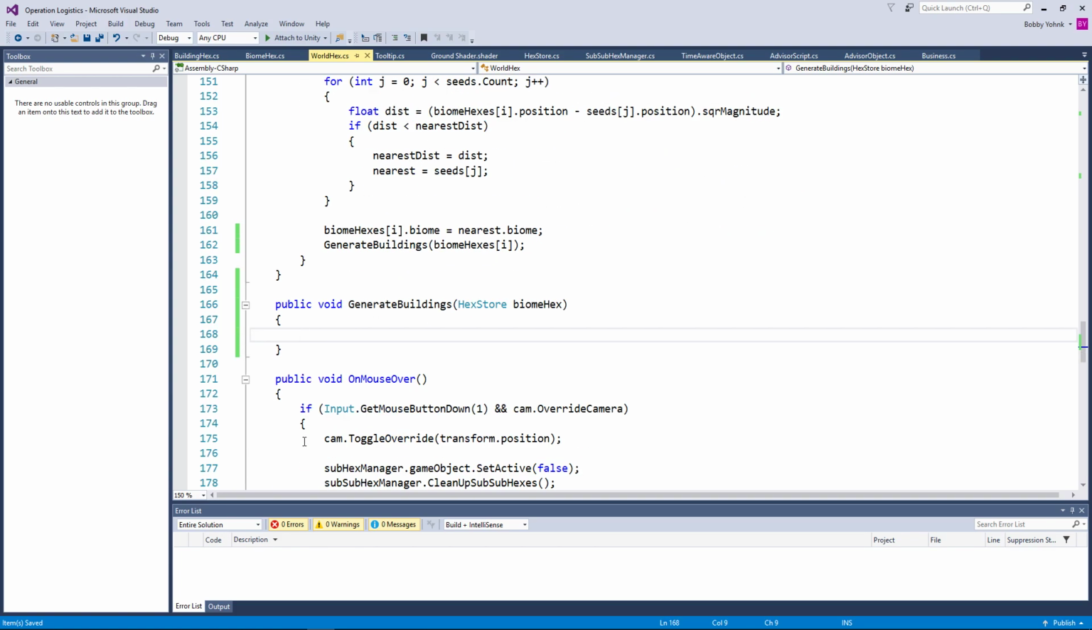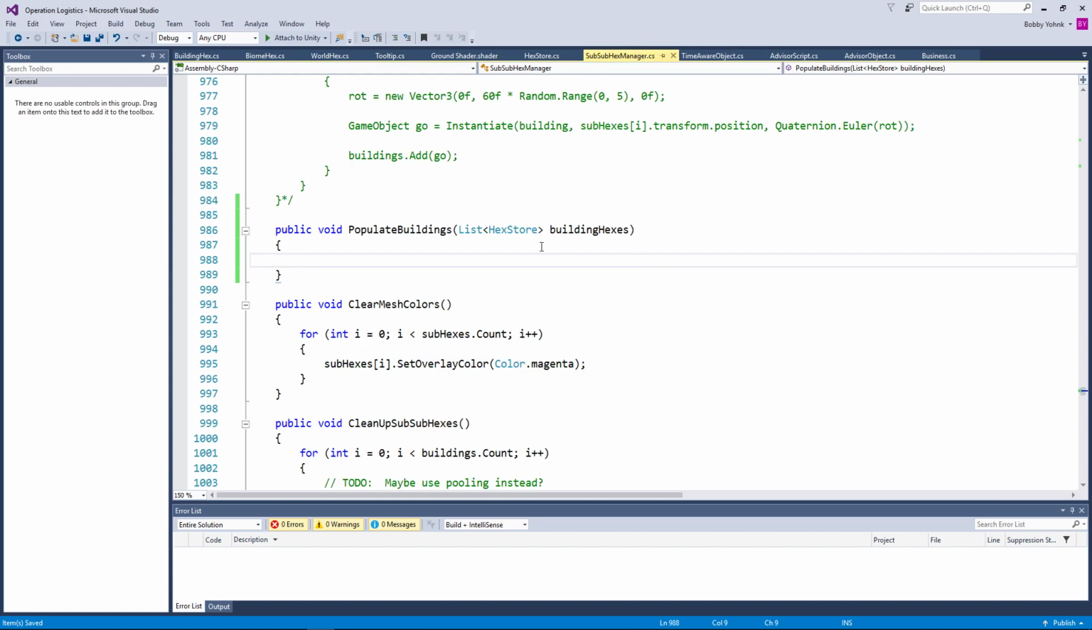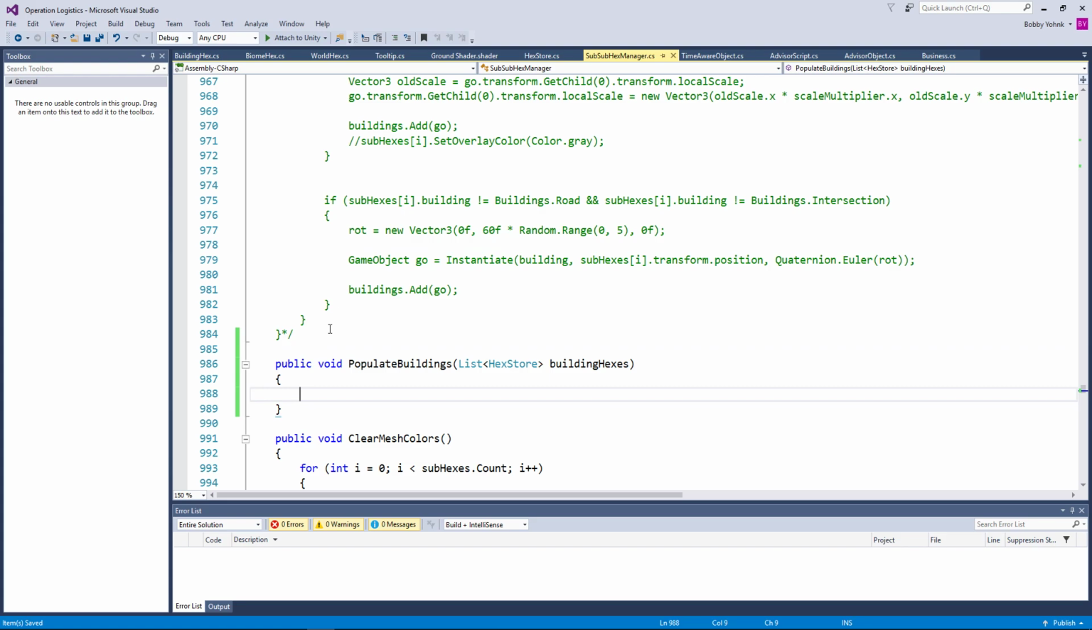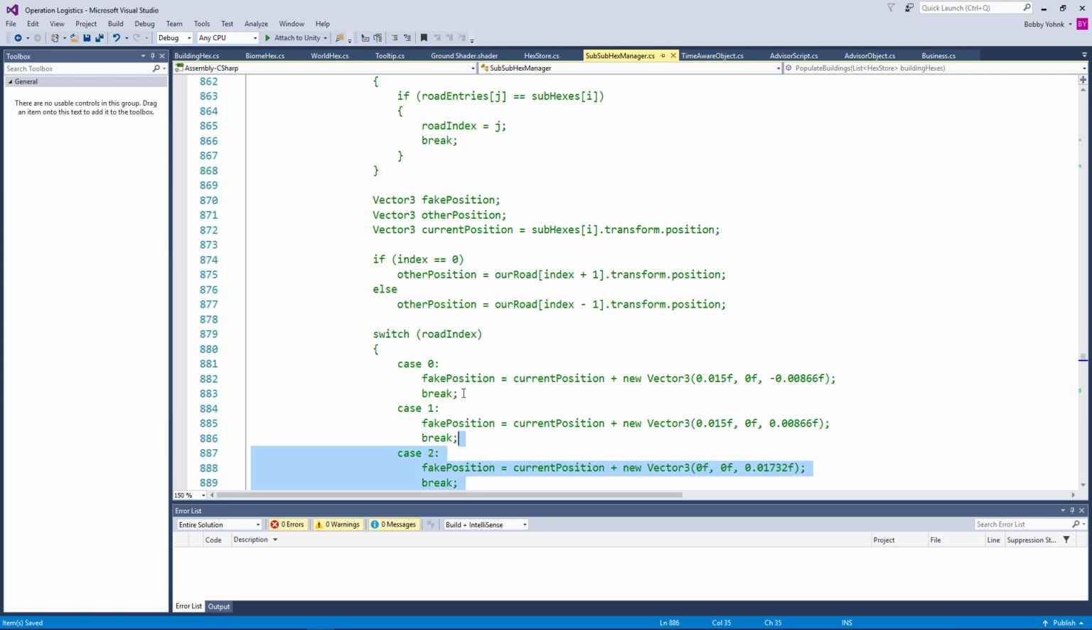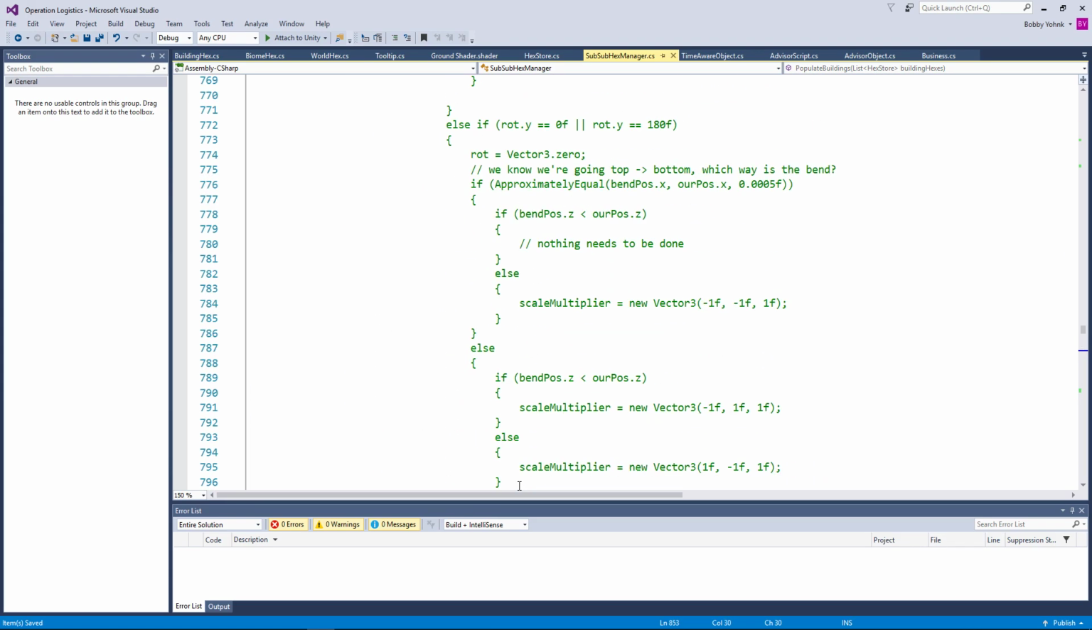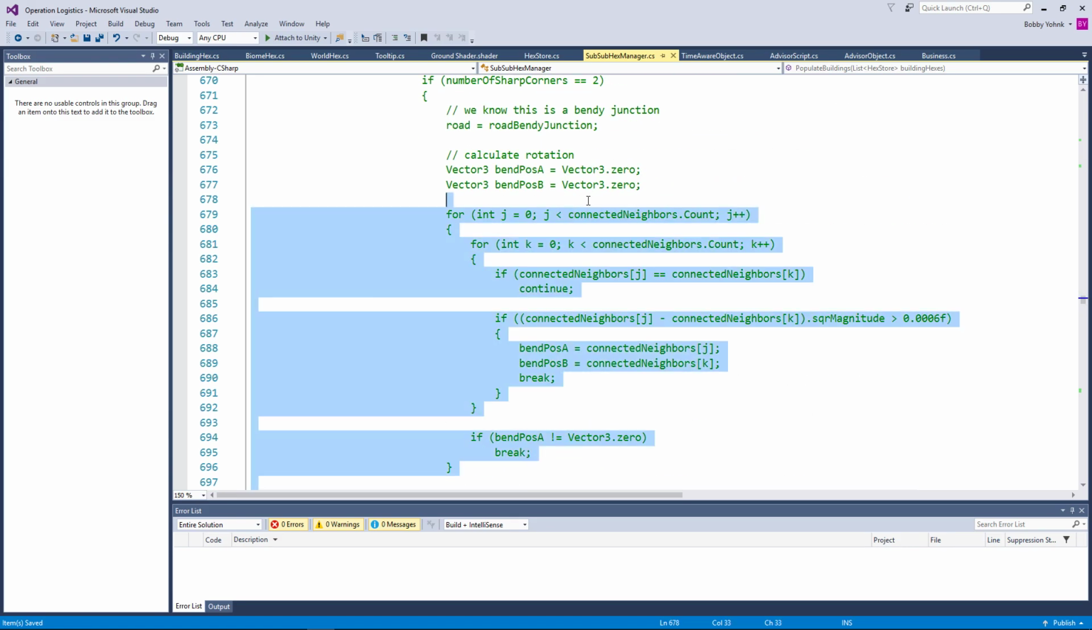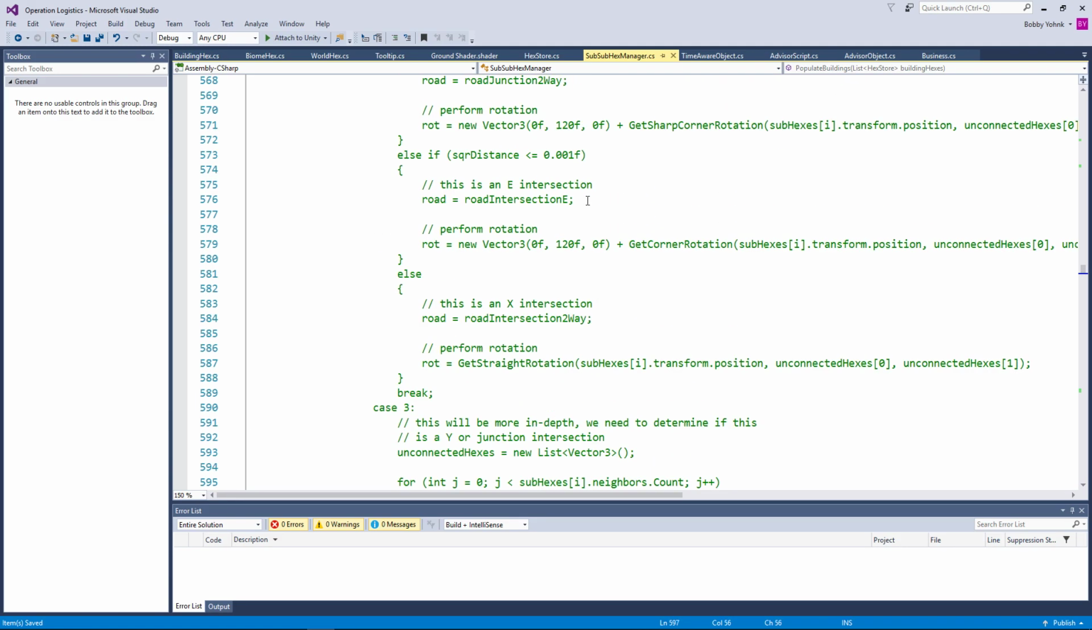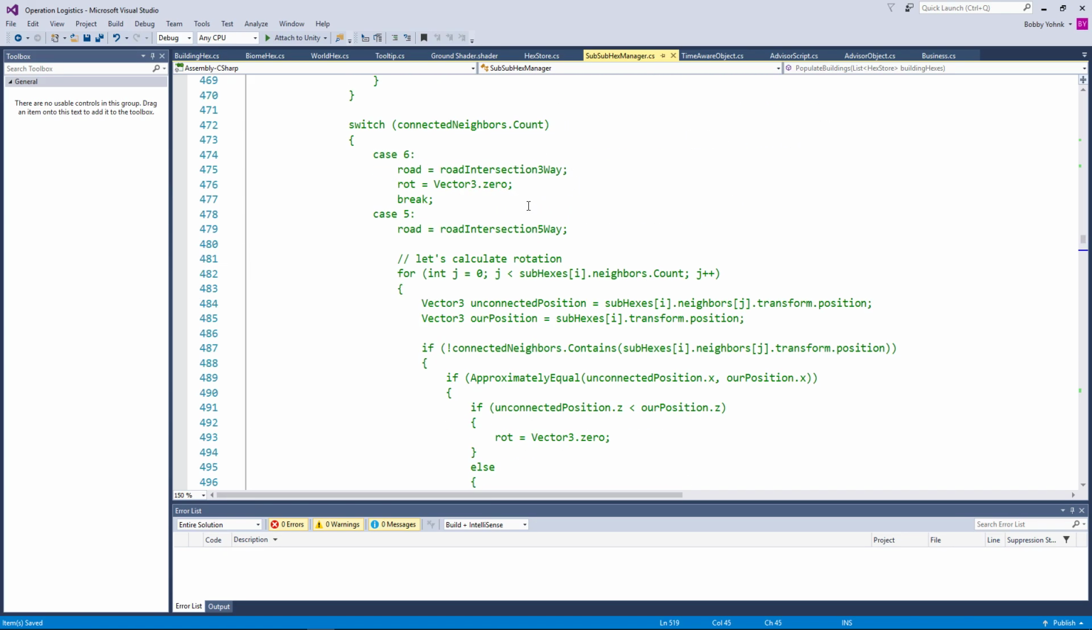And that should be fine. That should be all the data we need. So let's go ahead and go into our sub-hex manager. And obviously, we can just grab all of this for right now. I'm not going to cut it out of here because I want to leave a copy of it in case we break something horribly and need to revert.